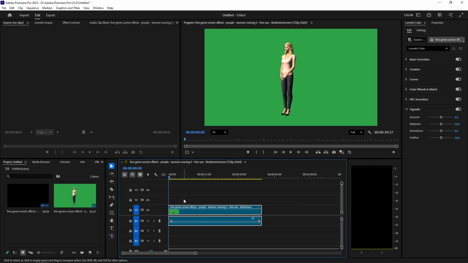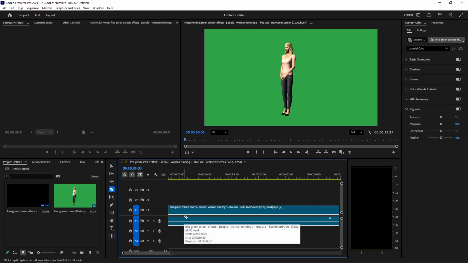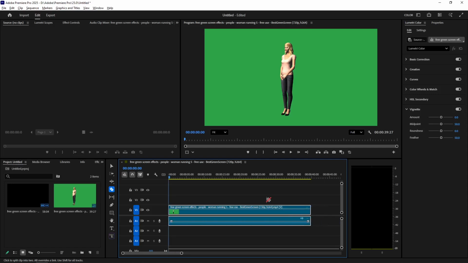Once you've identified the clip, it's time to select the razor tool. You can achieve this by either pressing the C key on your keyboard or finding it in the Tools panel. The razor tool is indispensable in video editing as it allows us to slice our clip into separate segments, enabling precise alterations.